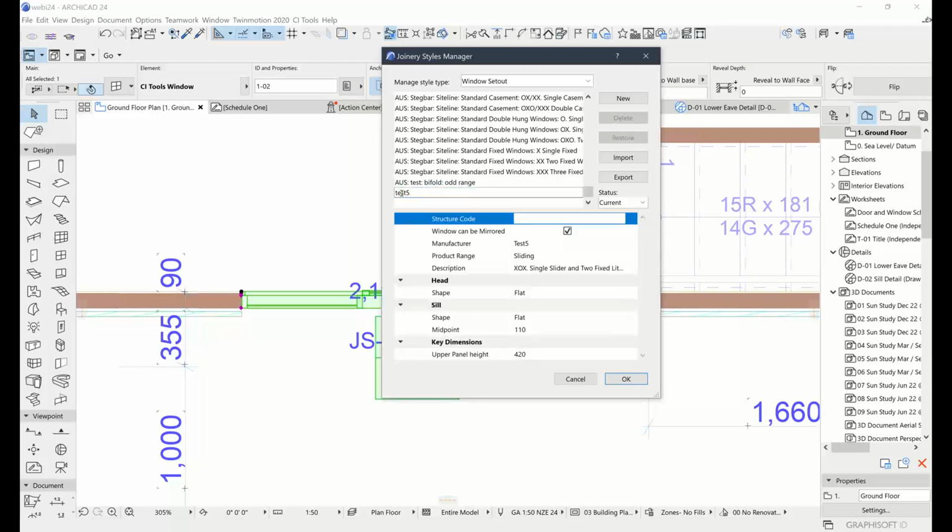You can see test 5, which is that one that we made before, and all of the other ones that were available to select as well. You can see them all here, and you can see the changes that are inside each of those as you go through.